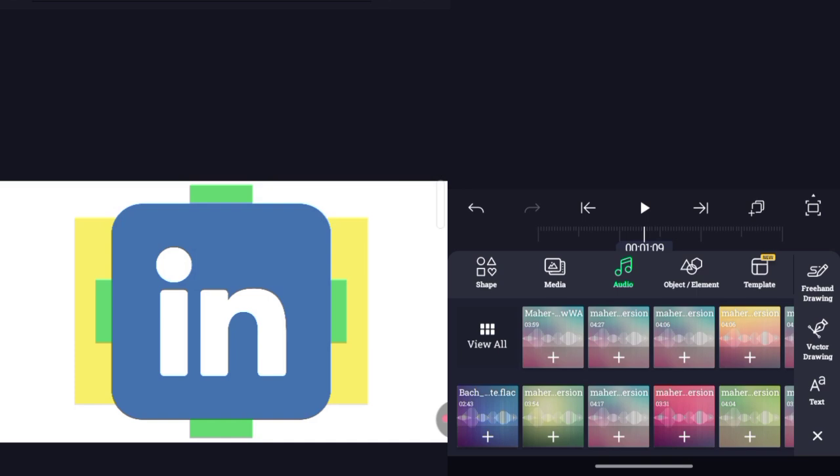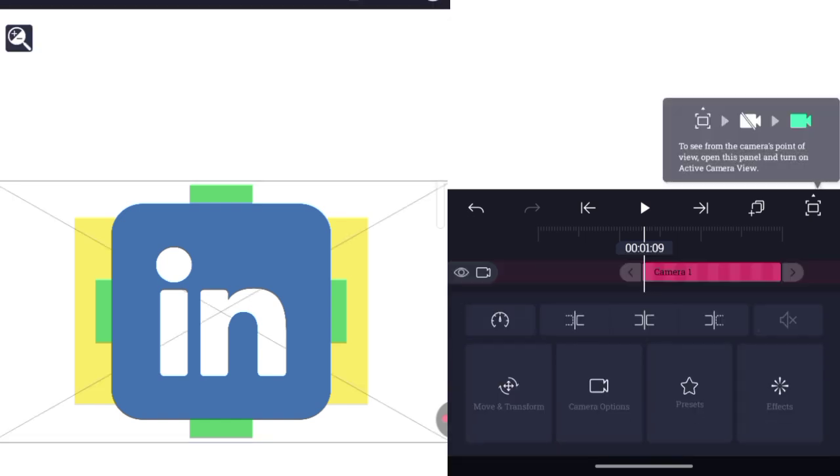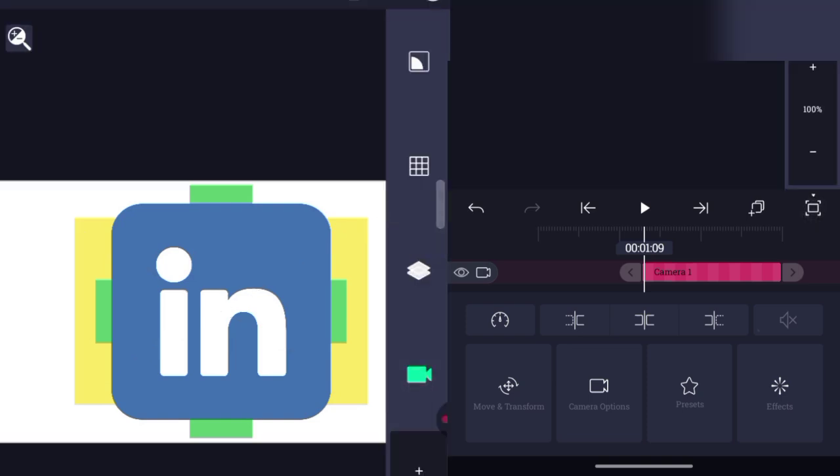You are going to allow the access. Now let's go to object and element. In a separate tutorial, we are going to explain all of these objects and elements. We're going to explain the camera, the null object, the elements, and the empty group, one by one, right? So the camera, let me just tell you briefly. The camera is just for you to see your workspace in a camera perspective.